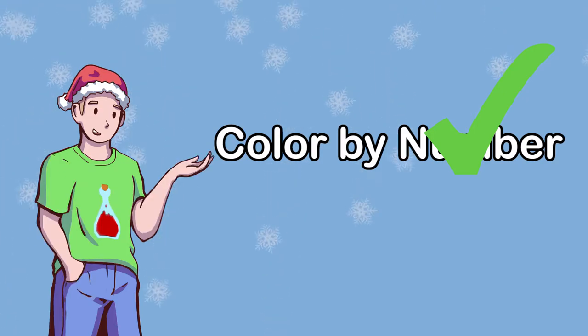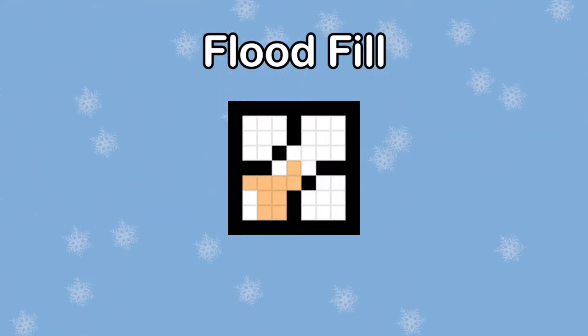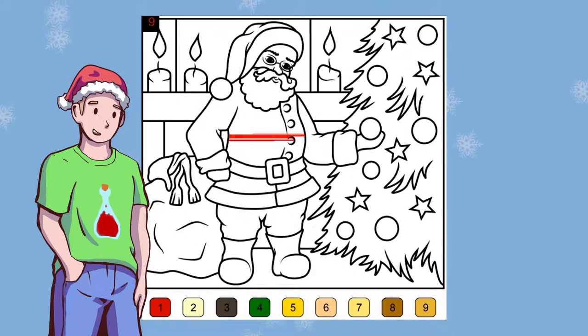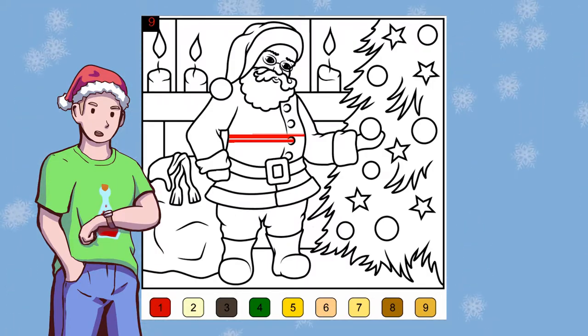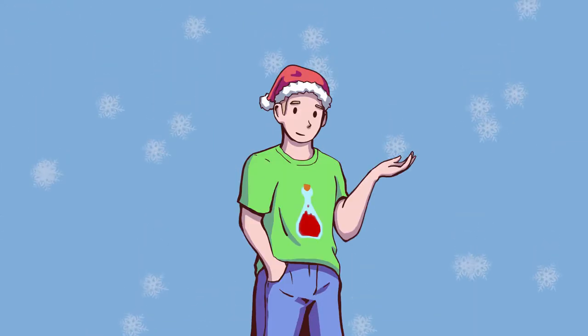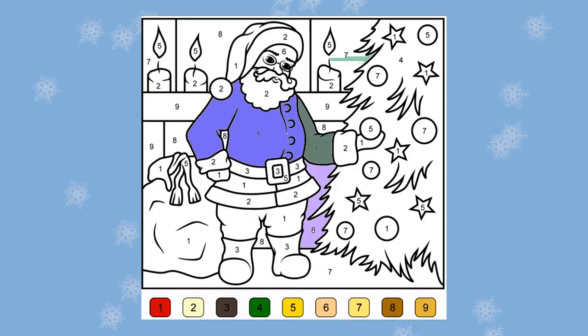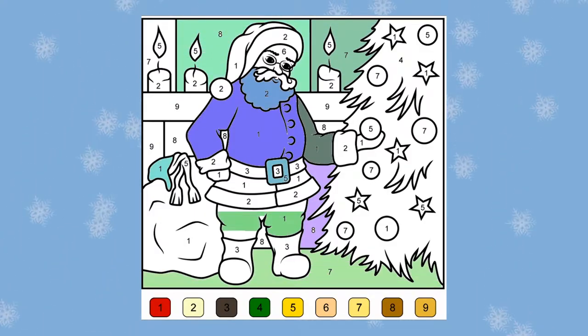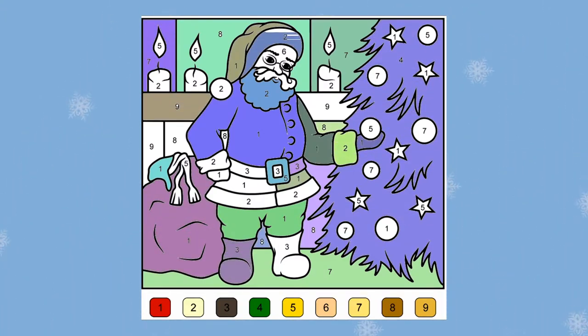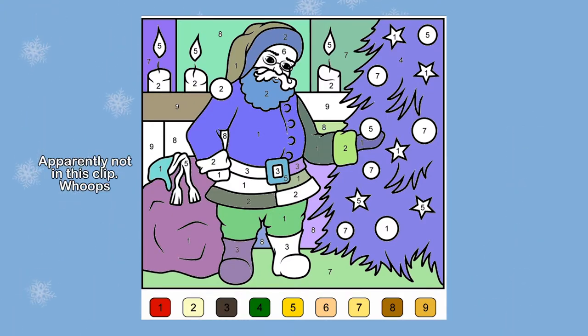Time for color. Using an algorithm called the flood fill algorithm, I was able to make the image start coloring itself. Yeah, can we speed this up a little bit? We still need to fill the entire image, so let's test with random colors for now. Looks like garbage, but the program is able to fill the entire image.